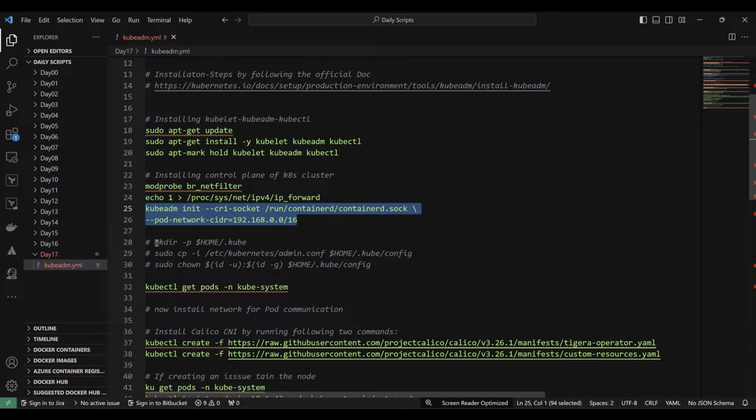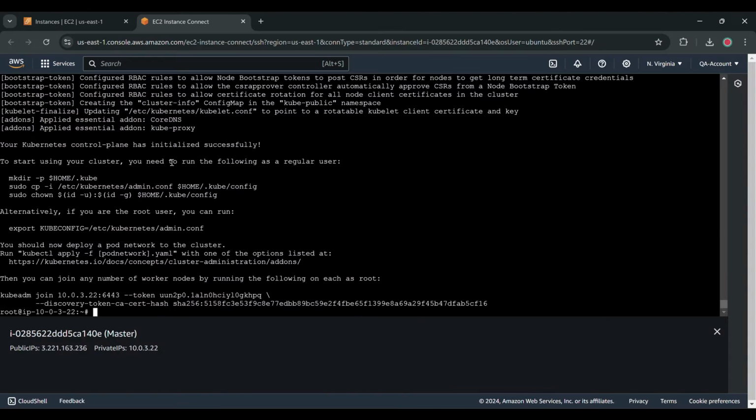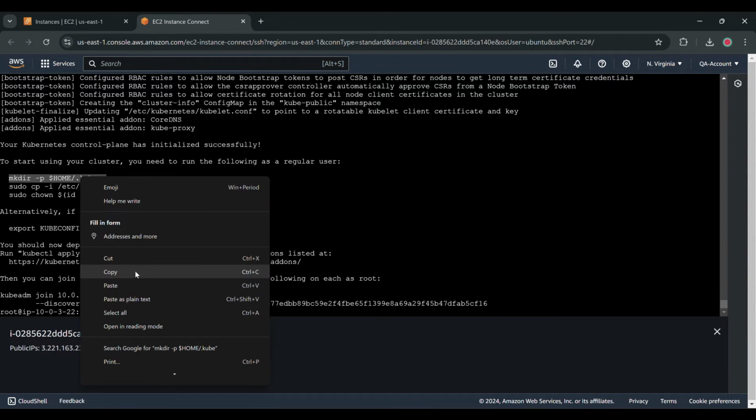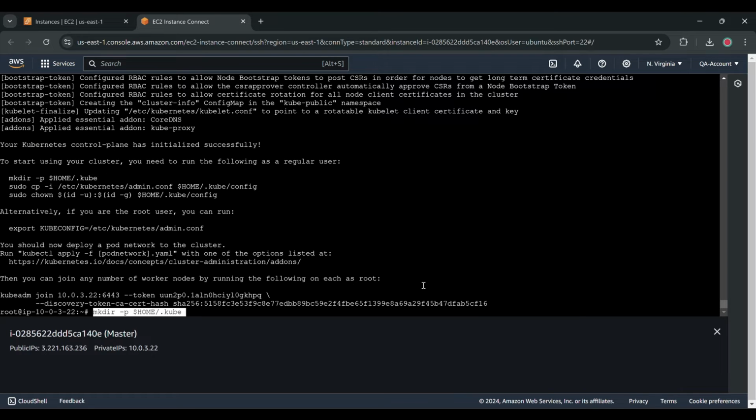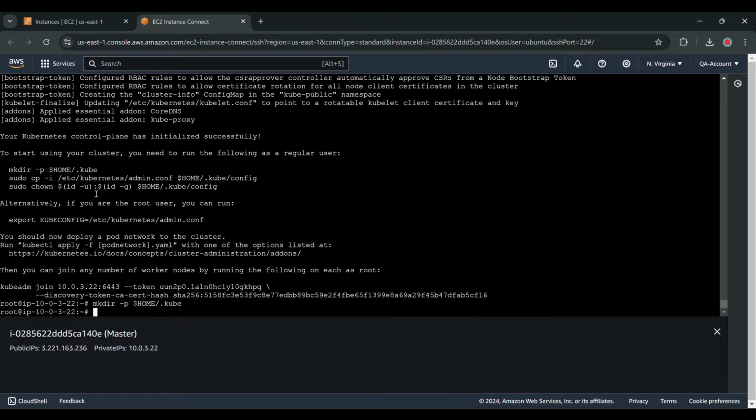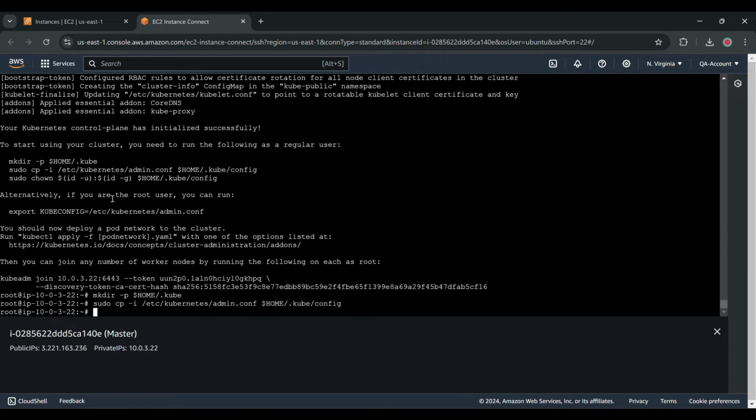What was the next step here? mkdir. We can also see it, yeah, here it is. Copy this, paste it. Do it step by step, guys. Don't just copy each and everything and then paste it there, because sometimes it's not going to work. I'll just copy this again.